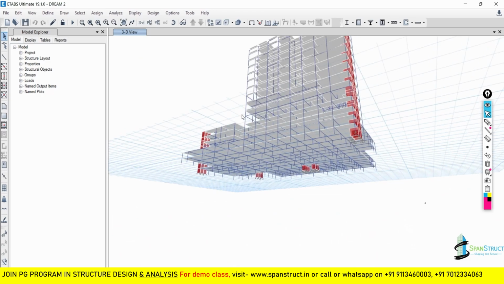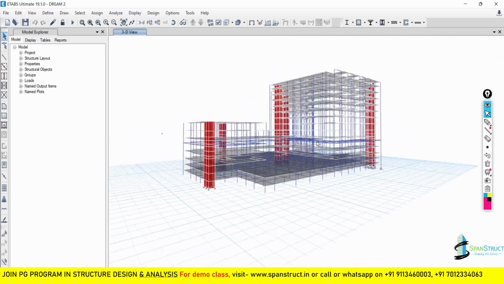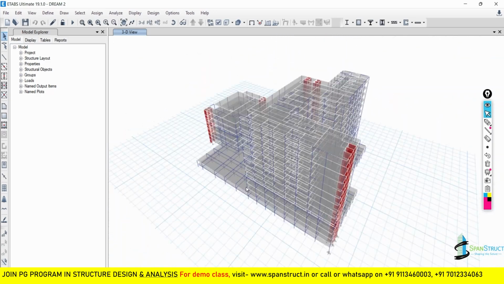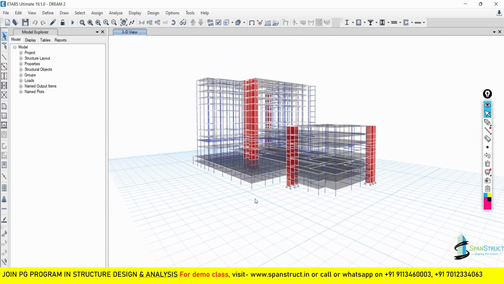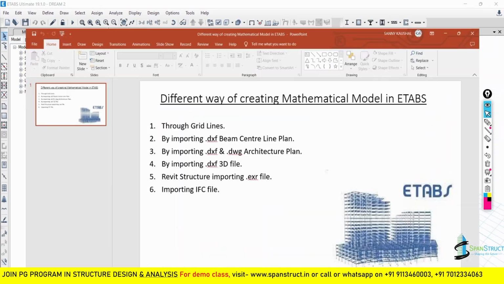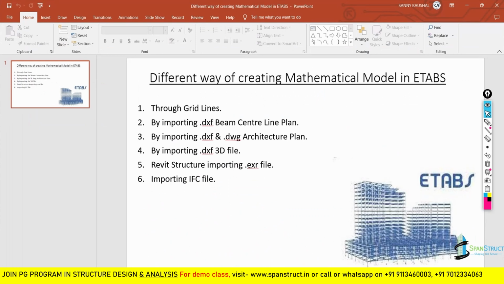This whole thing is explained in the module on Revit structure, where you will find how you can create the Revit file and how you can import this file in ETABS. Now come back to the discussion where we were discussing the different ways of creating the analytical model in ETABS.